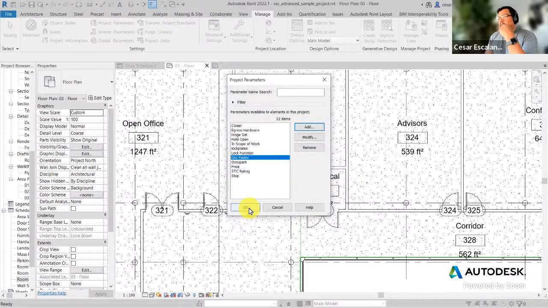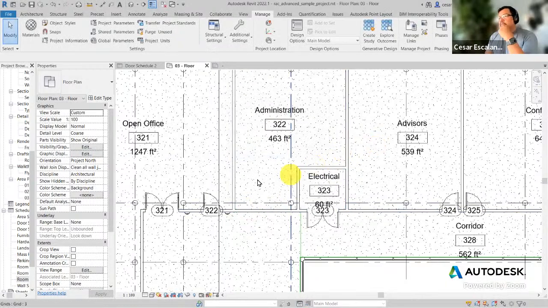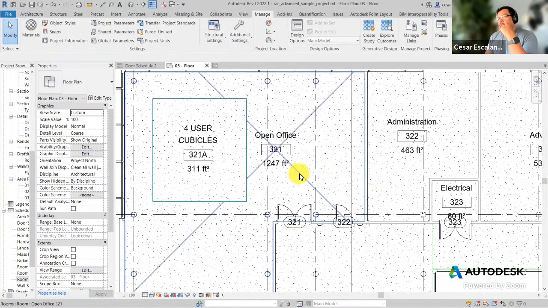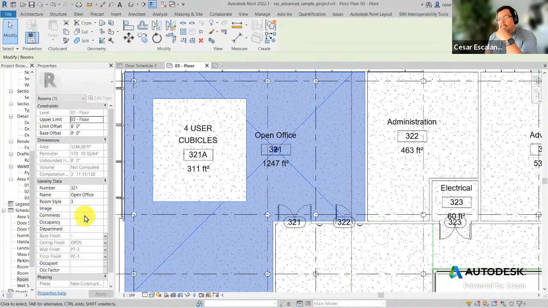All right. Now let's just make an example. Let's say this is an open office. The open office has an occupancy B, and the occupancy factor is 100. And I have to add the occupancy factor to all the rooms for this to work. But we'll do it in the tabular display.